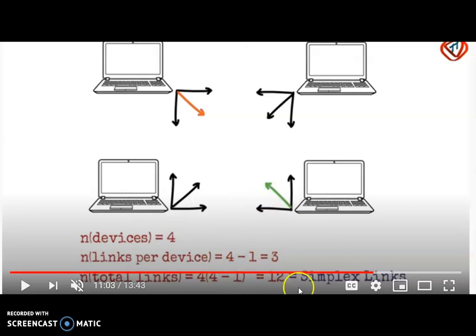Okay, 12 simplex links. Simplex and duplex, there are 2 types of links. A simplex link will send the data in only one direction. One link will be used for sending the data and another link will be used for receiving the data. So totally we need 12 links. But if you are going to make use of duplex, the sending and receiving happen in the same link. By using the same cable, we can send the data as well as receive the data.